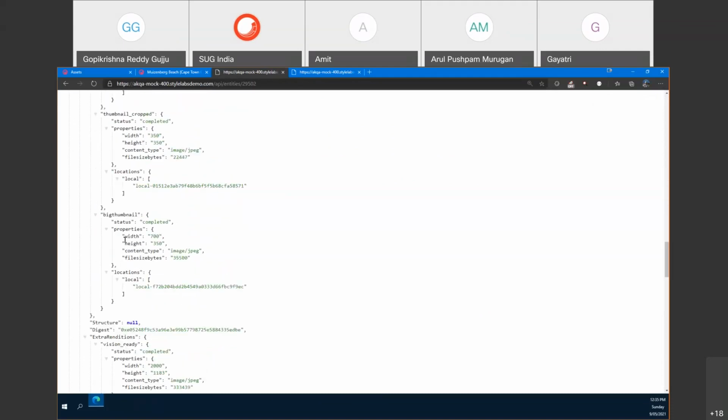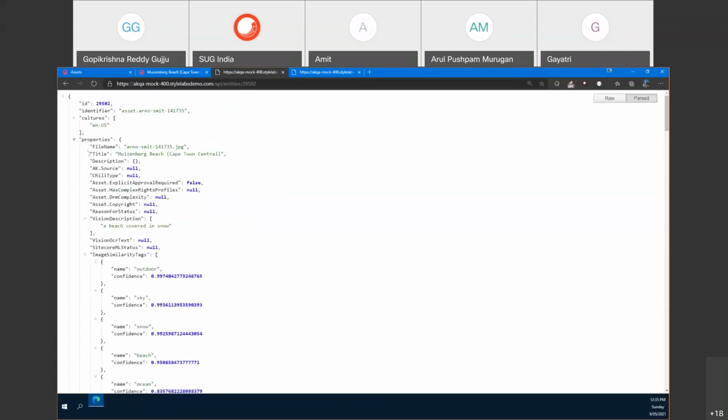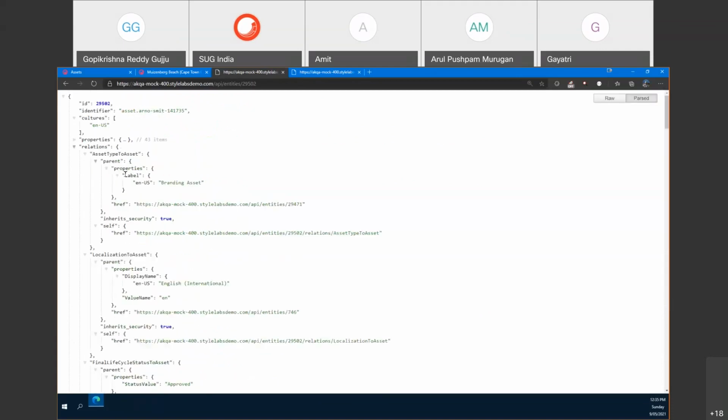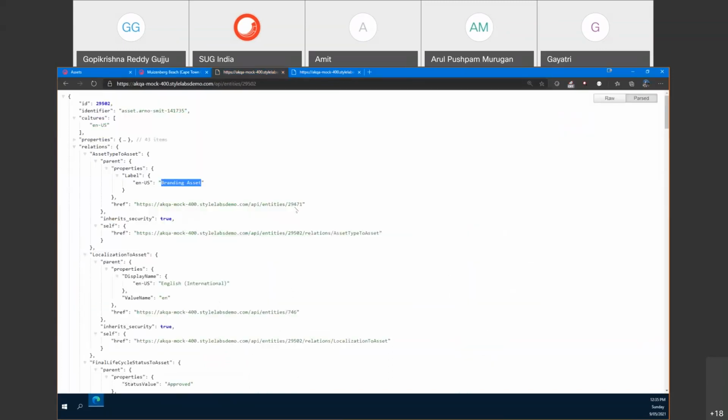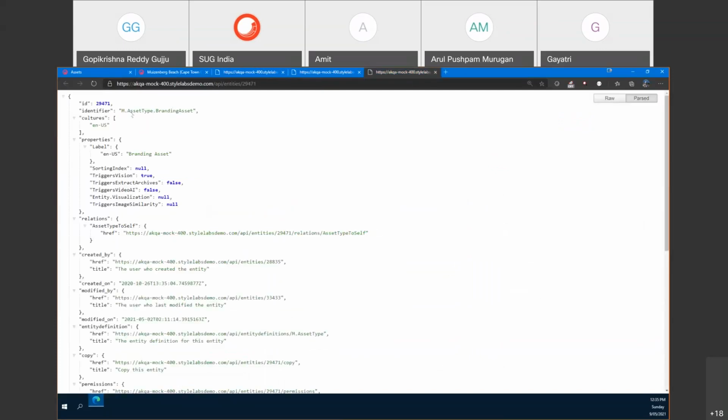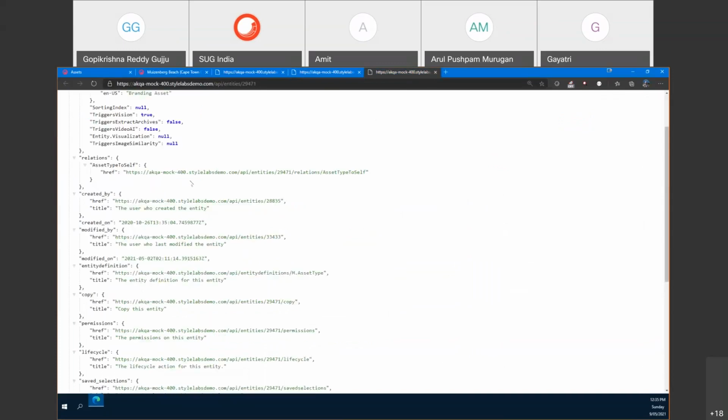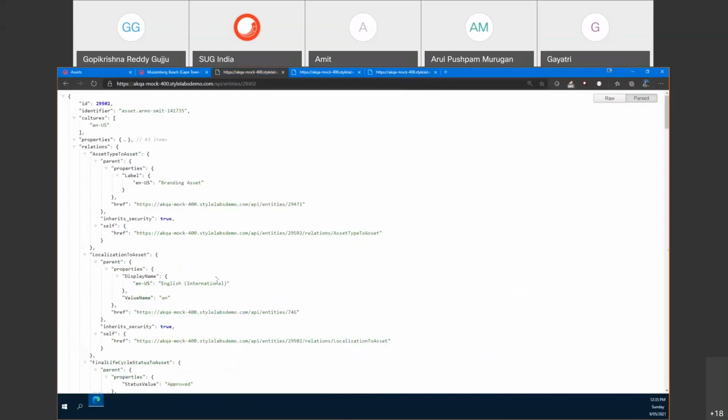And relations, just a sec. Let me go up and collapse this. Expand the relations. Asset type to asset. Asset type is branding asset, which we have seen in this taxonomy here. But this is a relation, so internally it will not save the exact name. It will have an actual reference to that taxonomy value. If I go to 29475, you would see that this is identifier m.asset type branding asset, and that is the actual information of that. So we keep navigating and try to understand.